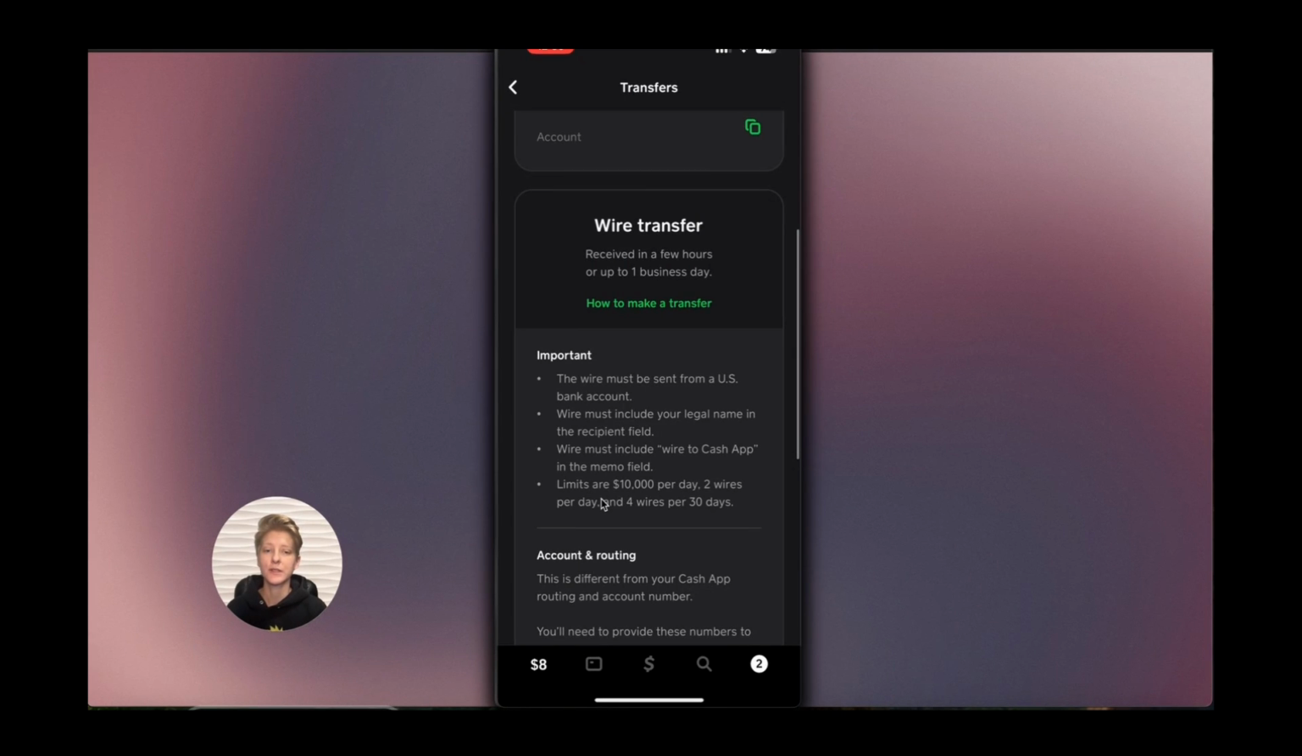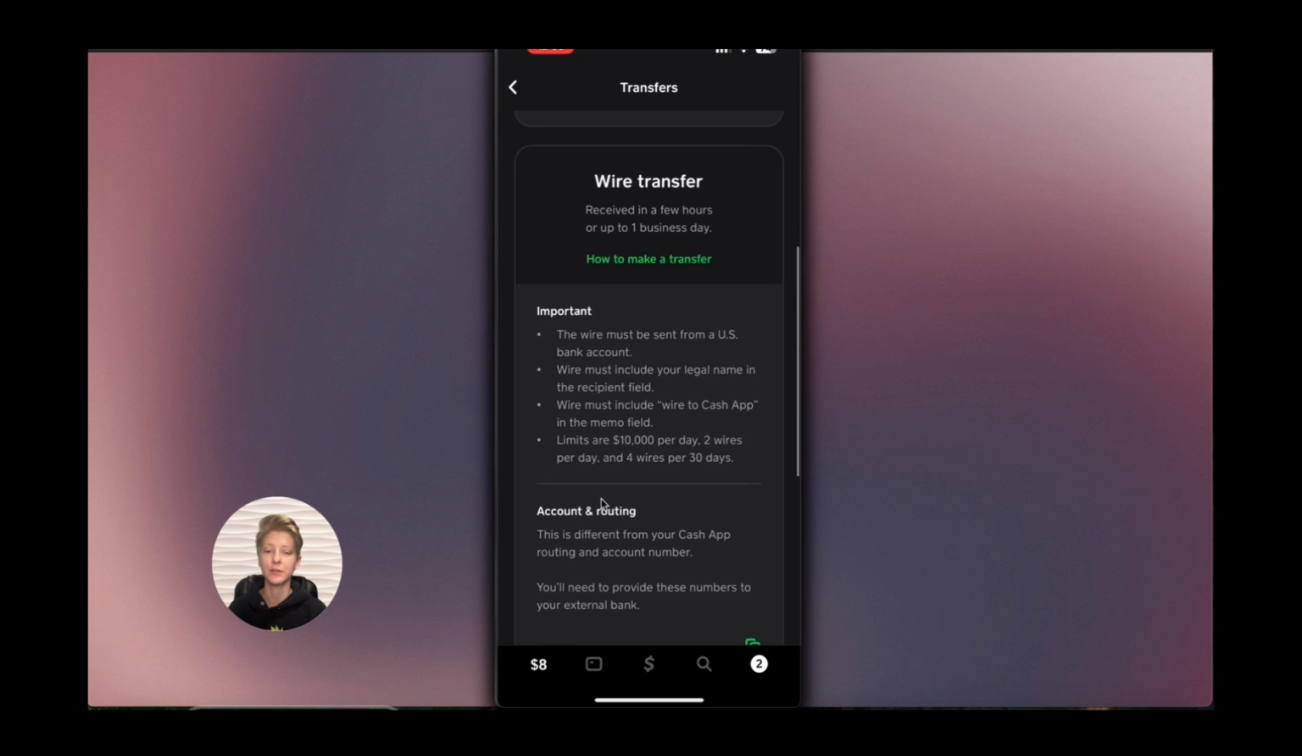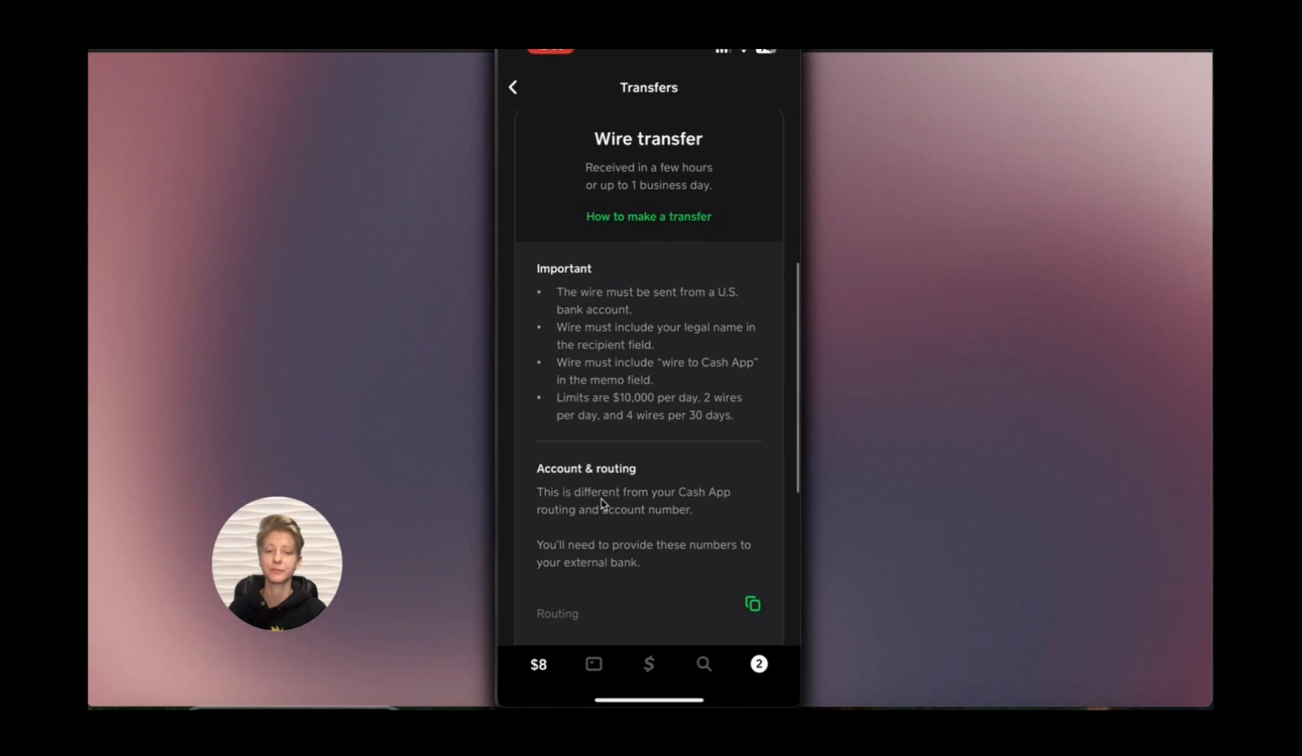Wire transfer received in a few hours or up to 1 business day. Important, the wire must be sent from a U.S. bank account. Wire must include your legal name in the recipient field. Wire must include wire to Cash App in the memo field. Limits are $10,000 per day, 2 wires per day, and 4 wires per 30 days.